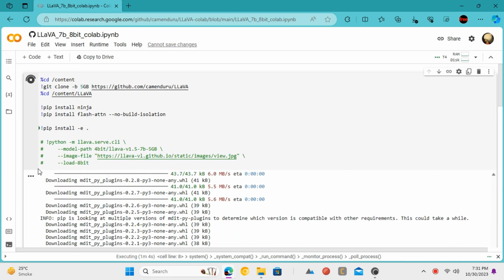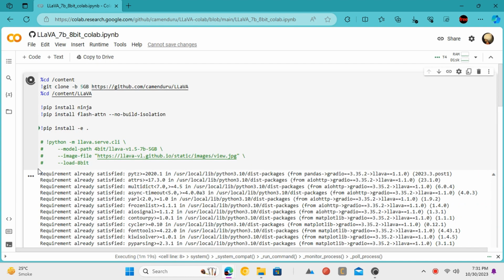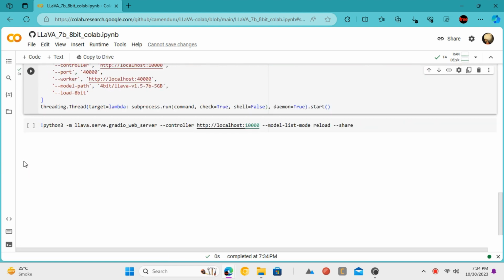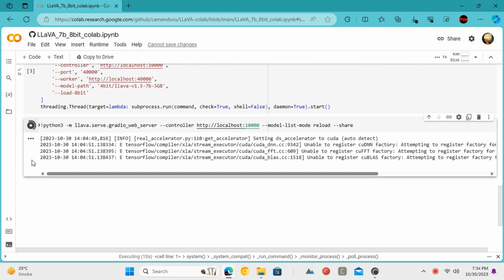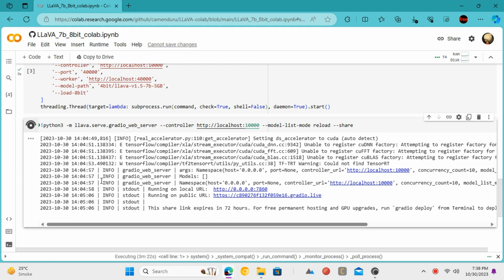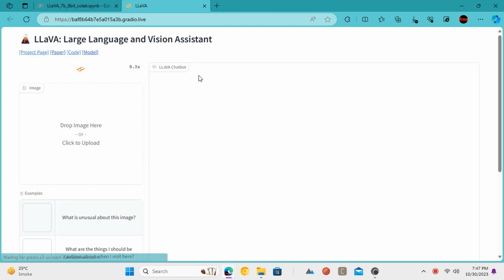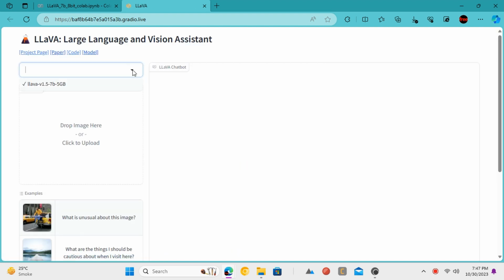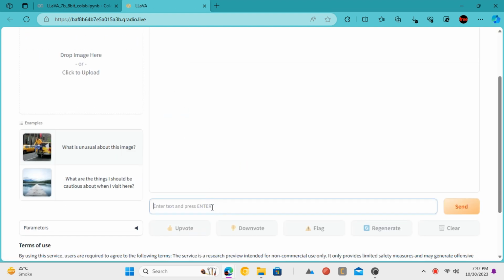Next, you need to run all the cells and wait for the gradio link to appear. After a few seconds, gradio link will appear like this. Click on it and then the web interface of LLaVA will open. Make sure the model is available on the top left side. You can now start the chat.